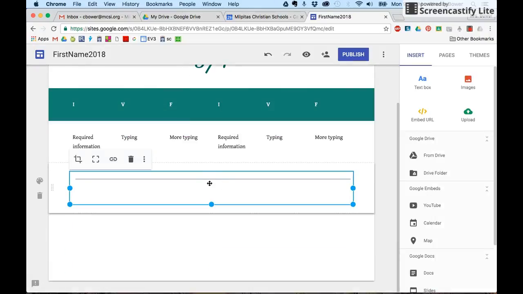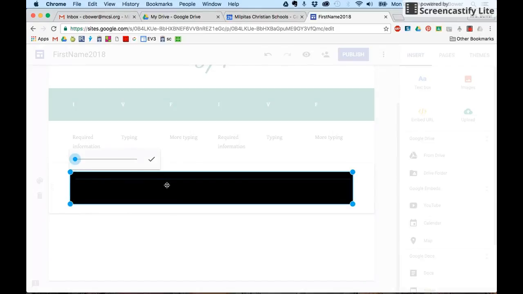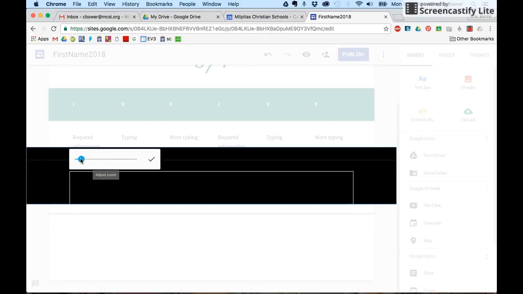So here it is. It's kind of up at the top. It allows me to crop. Now the crop is very interesting. So when I'm cropping, it allows me to move things around. It's not doing it right now. But it allows me to move it around, I think because my line's way at the top. I also can adjust my zoom.